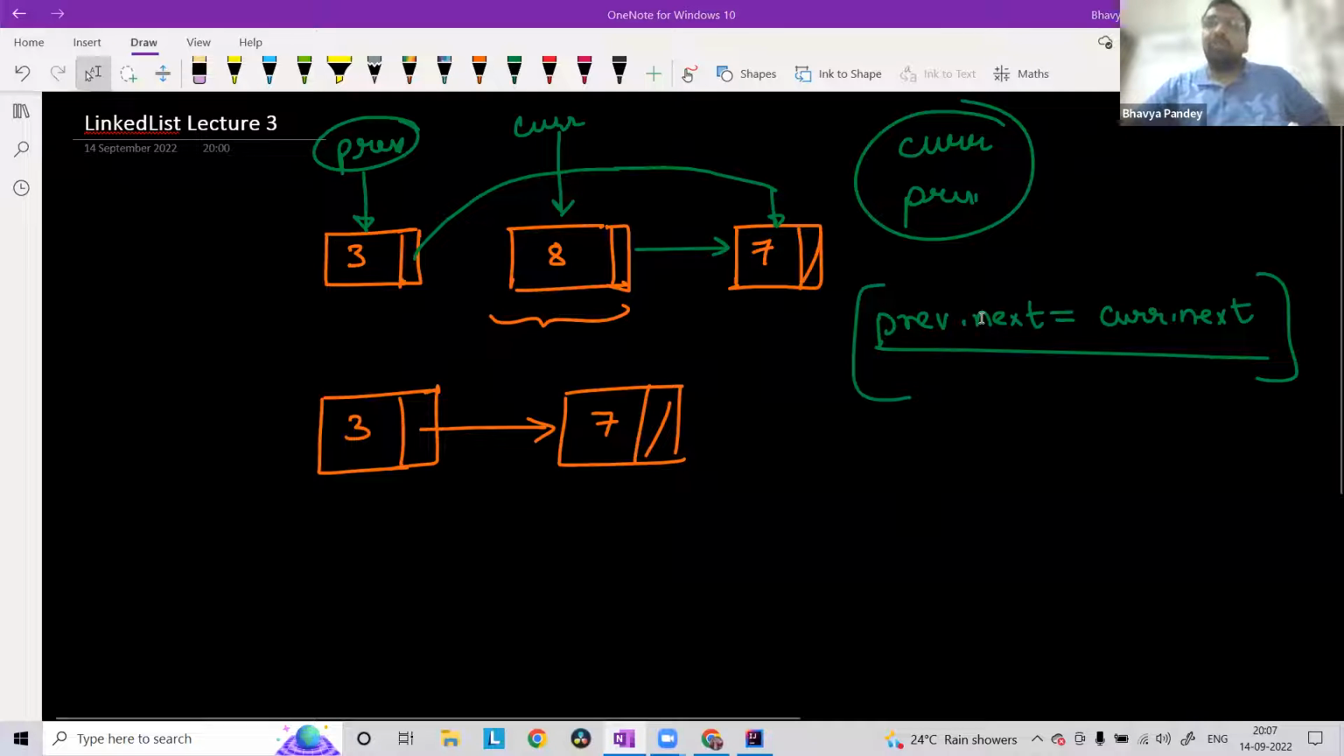Previous dot next is equal to previous dot next dot next. Yeah, Daniel, why not? You are correct. Current dot next is equal to null, do we have to do that? So yeah, people also do this. They also want to remove this particular link, right? That has something to do with garbage collection, which I'm not going to go into depth on.